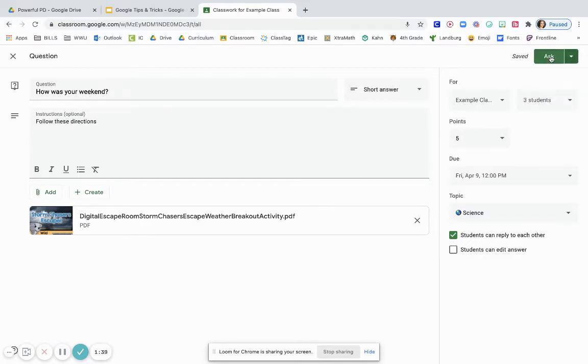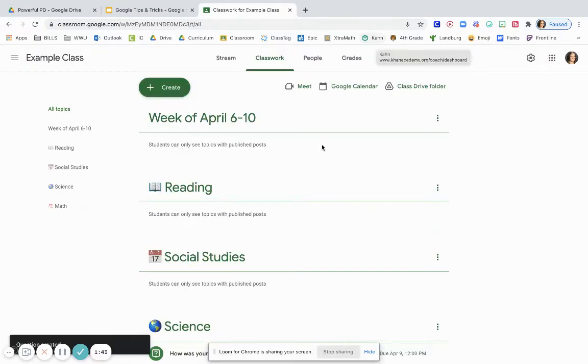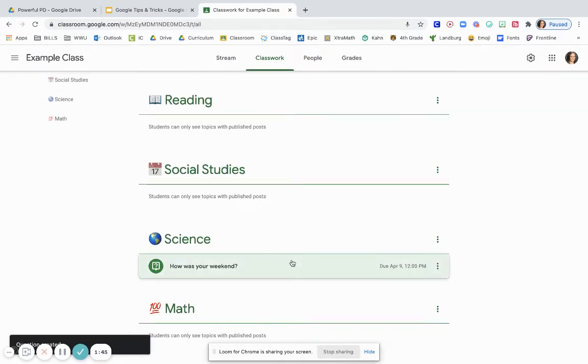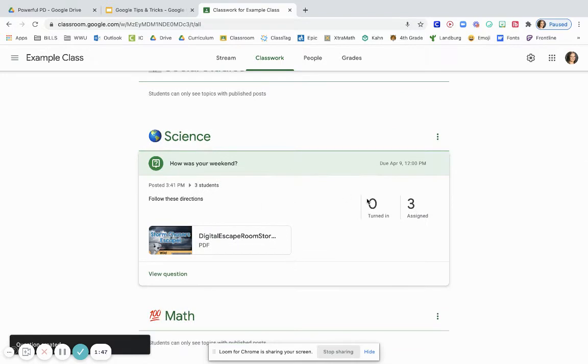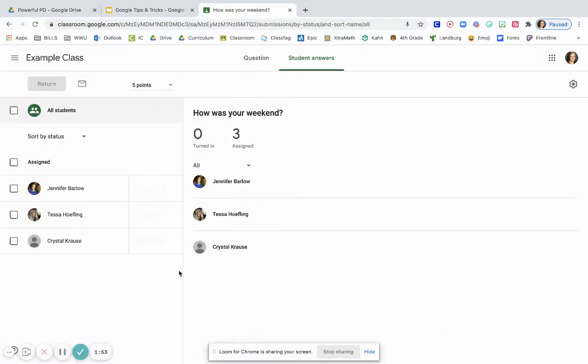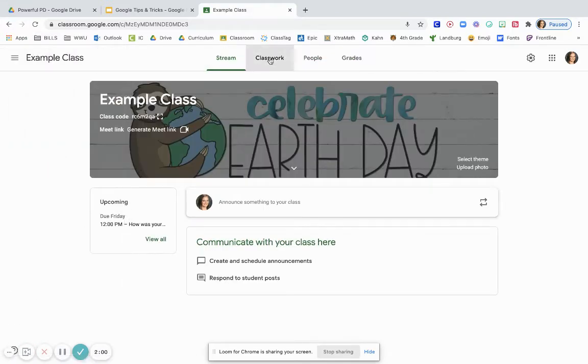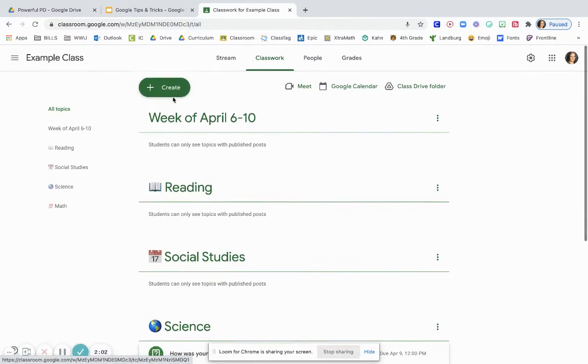I'm going to go ahead and ask the question right now, and then you'll see where it'll show up under my science. Now my students will see it. I can see who it's assigned to, who's turned it in. I can click View Question. When my students answer it, their answers will show up right here. We're going to go back to this, and I'm going to show you a few more features about assignments.